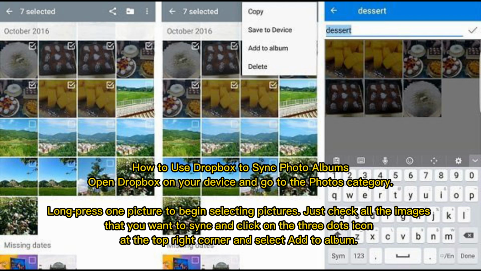How to use Dropbox to sync photo albums. Open Dropbox on your device and go to the Photos category. Long press one picture to begin selecting pictures. Just check all the images that you want to sync and click on the three dots icon at the top right corner and select Add to Album.